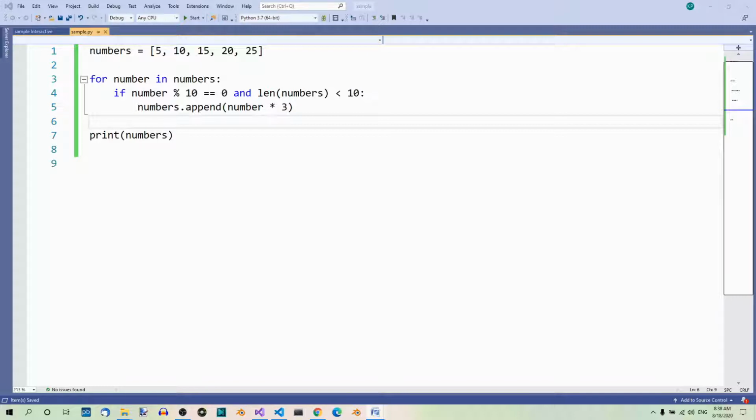So first, let's have a look how working on the original list looks. Here's an example where we don't make a copy. Instead, we're working on the original list. Here's the list numbers, and here is the original list. The code checks each number in the original list, and if it's divisible by 10, its triple is appended to the list.